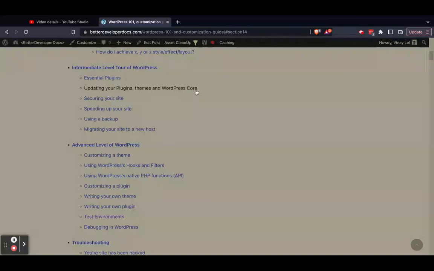Sometimes that can be problematic, and if you've got a WordPress website, you're going to have to deal with that at some time. How do you keep your site safe? On top of the essential plugins, there are also other methods that you can use to keep your site safe from hackers or nefarious users in general.